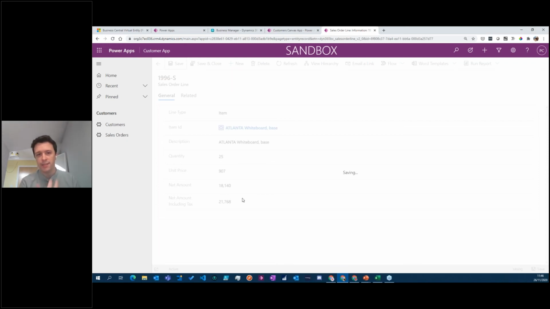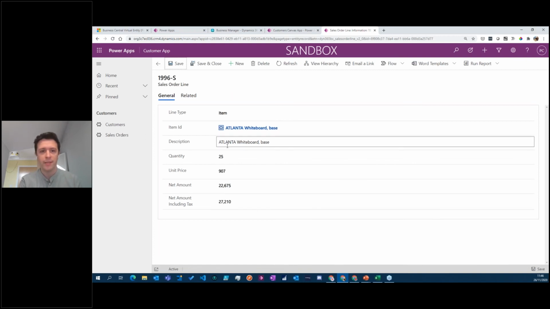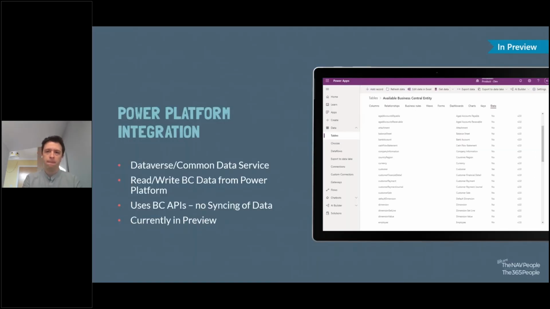So any pricing, discounts, all those sort of things will be automatically applied because it's just really representing the APIs of Business Central. And this opens a huge amount of doors to mixing data from various different platforms into the Power Platform, including your BC data. So we think that's really exciting.